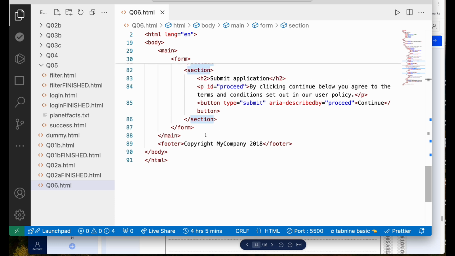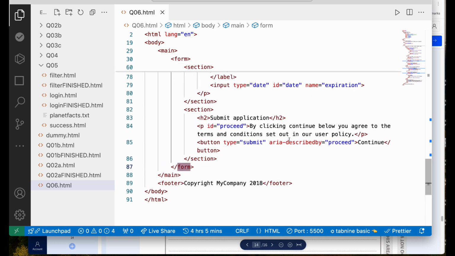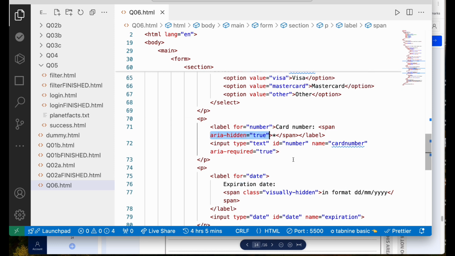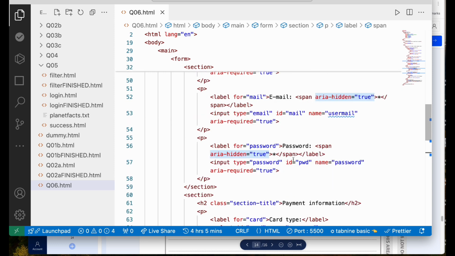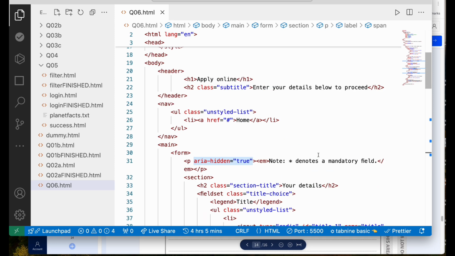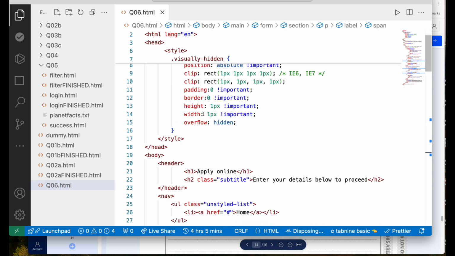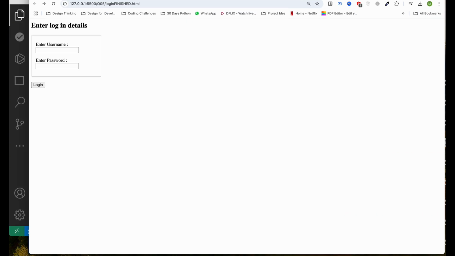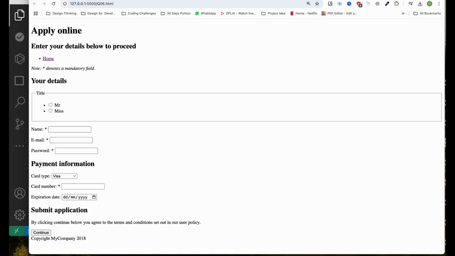Readable HTML they provide. If you notice, this one is aria-required true, and this one is aria-hidden true, similar like that. So the people who are able to see can use it, and a screen reader is able to read the website. Suppose I go to this one and want to see how it looks, then you can see it looks like this.